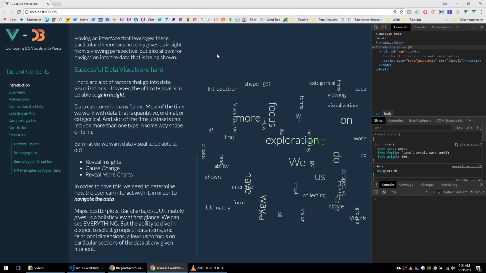Successful data visuals are hard. There's a lot of factors that go into data visualization. However, the ultimate goal is to gain insight. Data can come in many forms. Most of the time we work with data that's quantitative, so things that can be counted against one another. Ordinal, so they could be ordered: first, second, third. Or categorical, so how many people in here are wearing purple shirts, right?